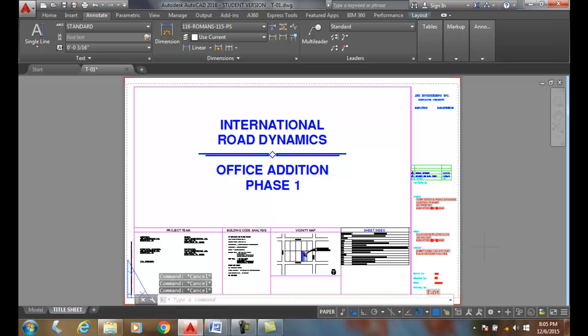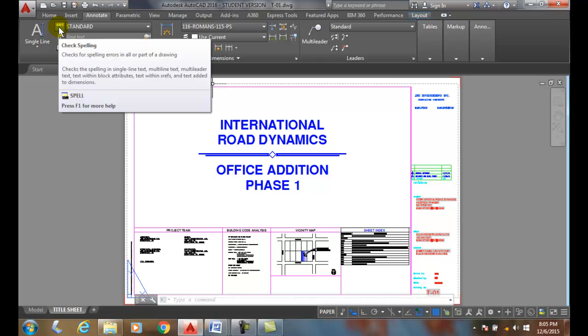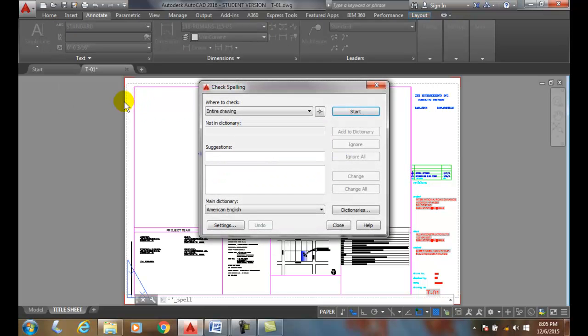Using the spell command. If we're not in a text object, we can use the spell command. I'm over in the Annotate tab, and over on the left side here, I have Check Spelling. When I click on it, I can check spelling on either all of the drawing or part of the drawing. Where it says where to check, I can check the entire drawing, or just the current space like model space or the layout tab, or I can select certain objects.